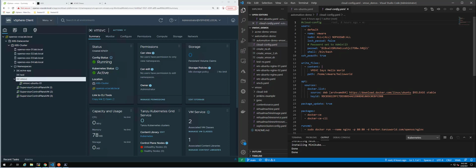And let's go over the configuration. So I'm configuring a username and a password. Of course, I changed that. It's not admin, but a password within a hash kind. You can see I'm writing files to the VM itself. So just saying hello world in a specific path.